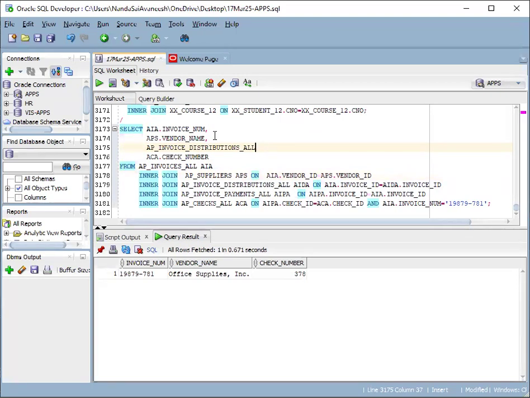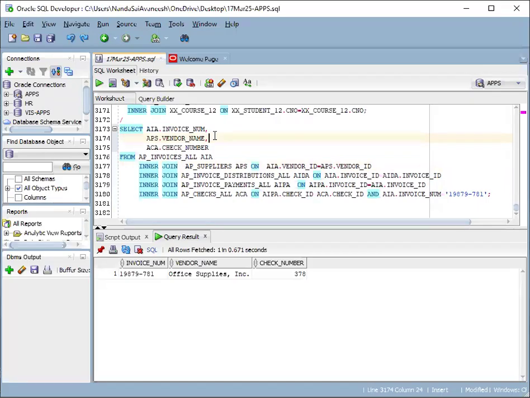Sorry, it is for column names only, no? So here we have taken only 3 columns, but how many tables are we taking? AP suppliers all, AP invoice distributions all, AP invoice payments all, and AP checks all. Total 4 tables we are taking. 1, 2, 3, 4 tables here.